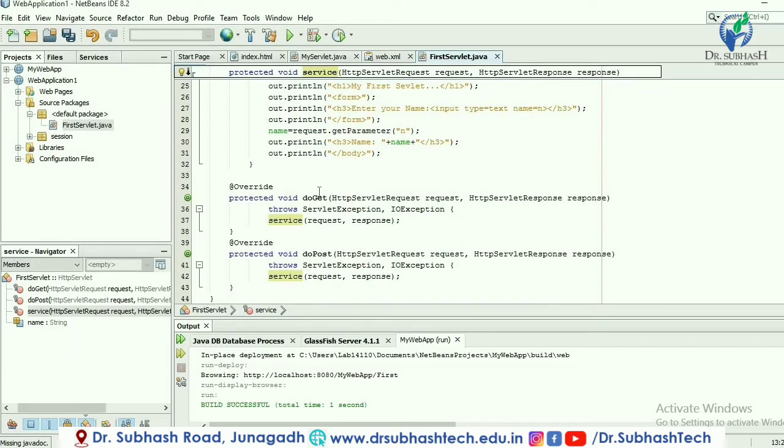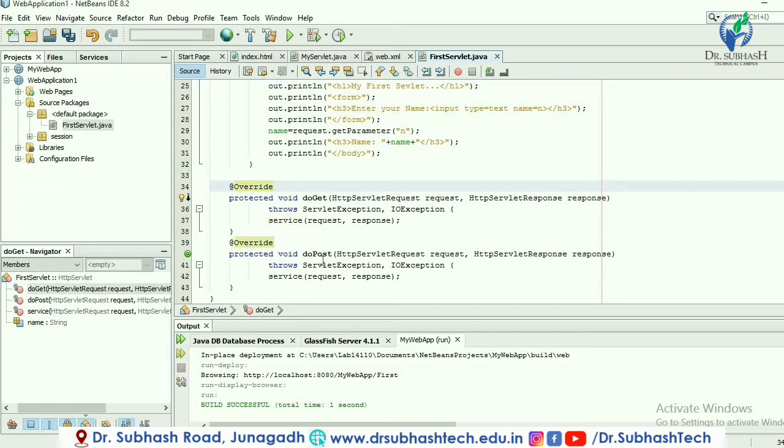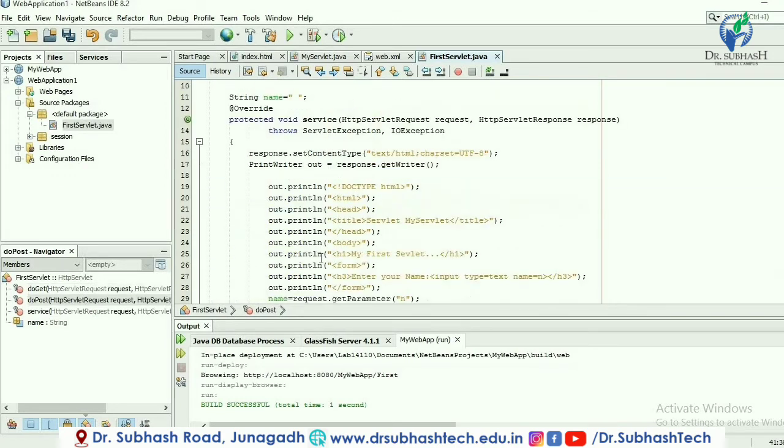Another methods are doGet and doPost. Both these methods are overridden. Let's see the first method, protected void service. You can see the two parameters, HttpServletRequest and HttpServletResponse. These two parameters are passed when a request comes into the servlet. Then this method throws two exceptions, ServletException and IOException.